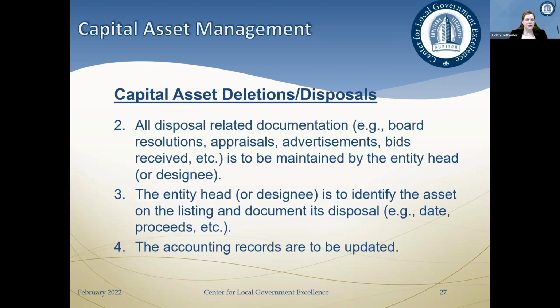You want to make sure that all the related documents are maintained even after disposal. So you want to make sure that there's a board resolution, that you had appraisals if needed, that you advertised for the sale, that you received the bids that you were supposed to. And you want to keep those just for your audit records and for your public record requests and everything that you need to, so that you show that you did dispose of this asset in the proper way and that you did not break any state laws or anything like that.